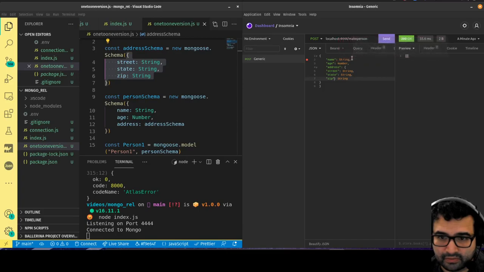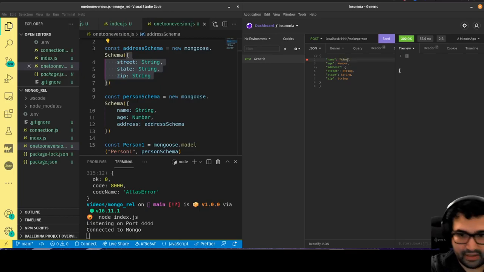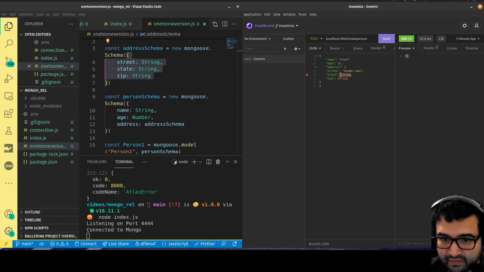Parser name, string. Okay, yes. It's not liking the stuff that I typed in here. So again, we'll just say name Alex, age 36, street, Gouda Lane, Florida, three, three, three, three, three.